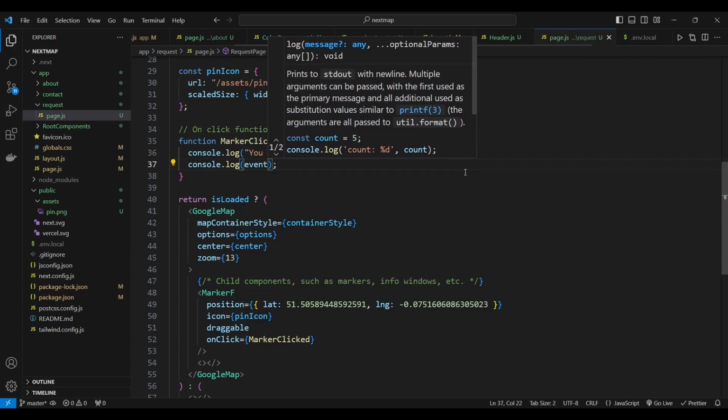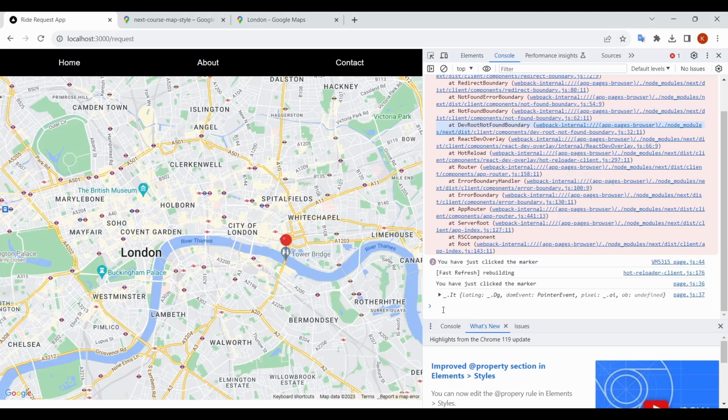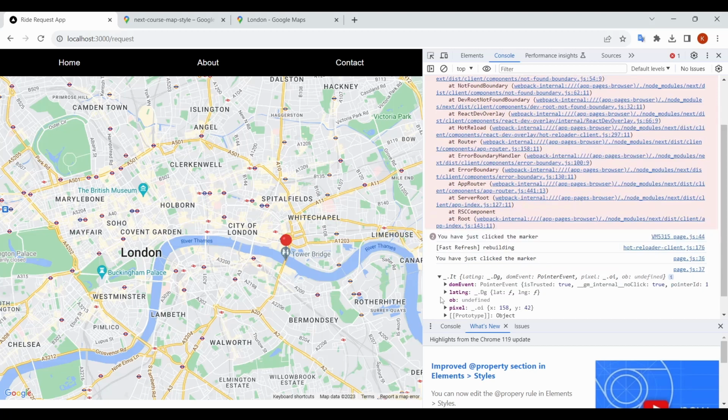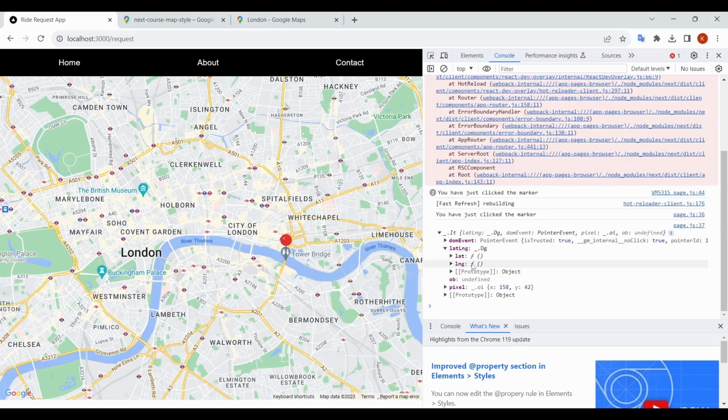Now let's head to the browser and test this out. As you can see, we have access to a variety of objects tied to the event, opening up numerous possibilities for interaction. But let's take a closer look at this one particular property, the latLng. If we expand it, you can observe the latitude and longitude of the marker. Fantastic. How about we log these values instead?